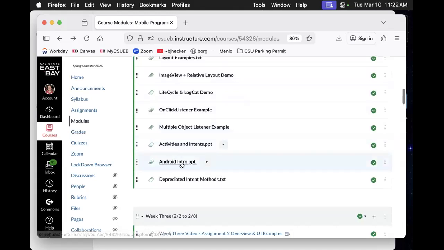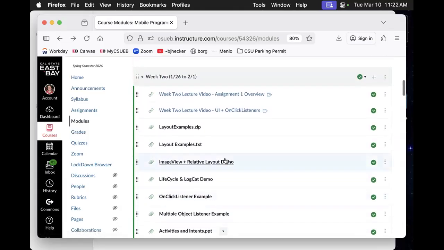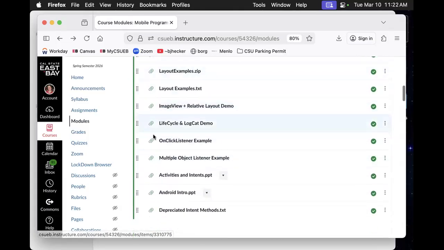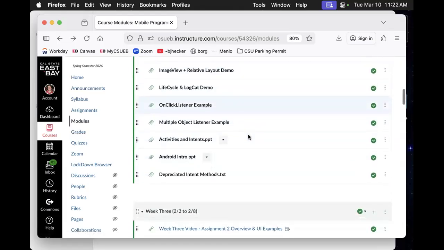Oh, here's the Android intro, by the way. This is the one I just showed you that had the layered architecture on it. So that was actually in week 2. So if you go through and just review the materials, you'll be in good shape.